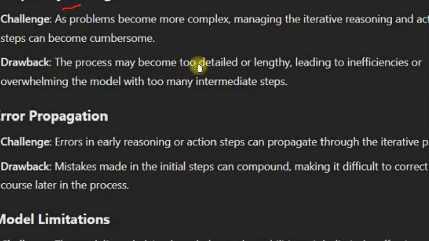And one drawback is that the process may become too detailed, too lengthy, and this can lead to inefficiency or overwhelming the model, with maybe too many intermediate steps. Because in practice, given the problem, you don't know how many steps you have to take. Especially in our project, if they need a phone call and low latency, applying ReAct is sometimes quite dangerous. You can imagine you put in ReAct and it says, oh, we need 10 steps to solve this problem. Each step we have to wait around 1 or 2 seconds, then we have to wait 20 seconds in total. So that is one challenge of ReAct.